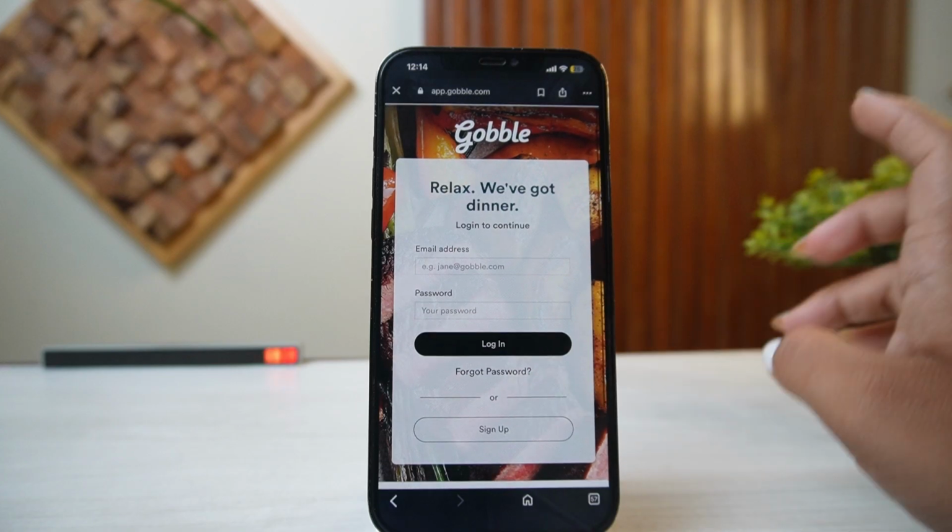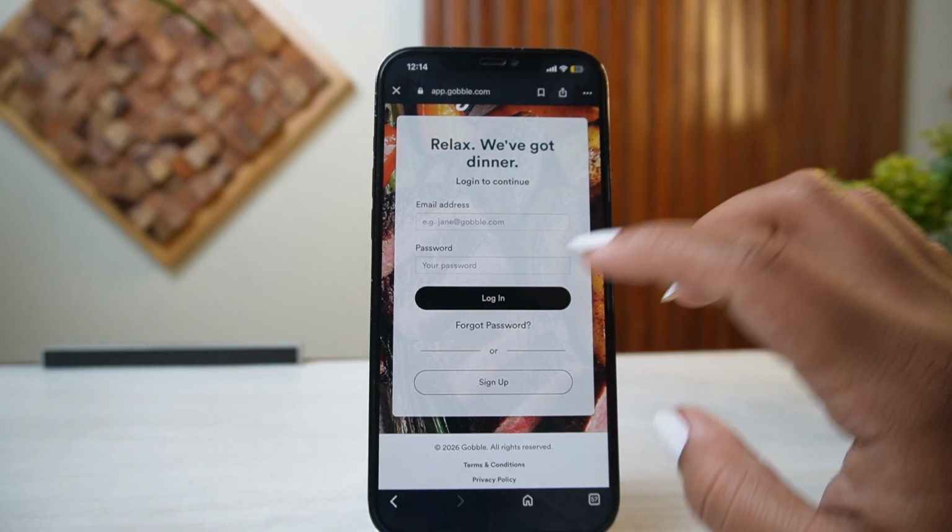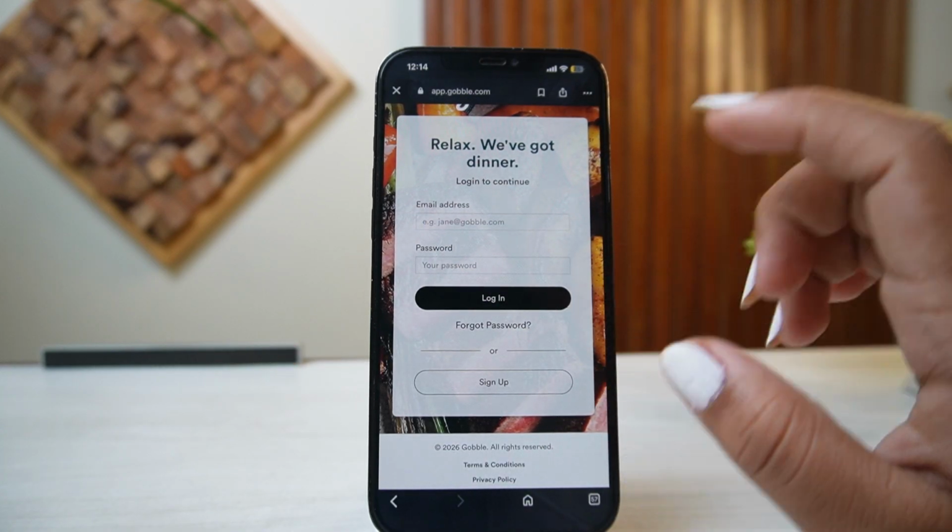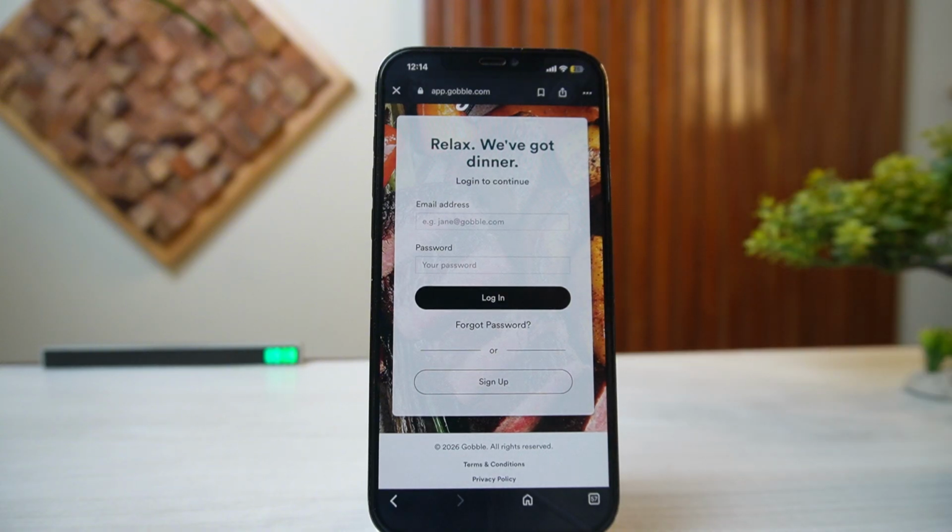Even on your application, all you need to do is get into that login page, add in all of the credentials of your account. When you tap on login, you'll successfully be able to log into your Gobble account.